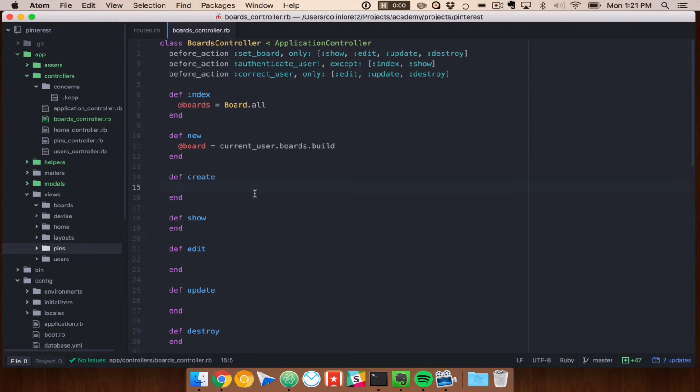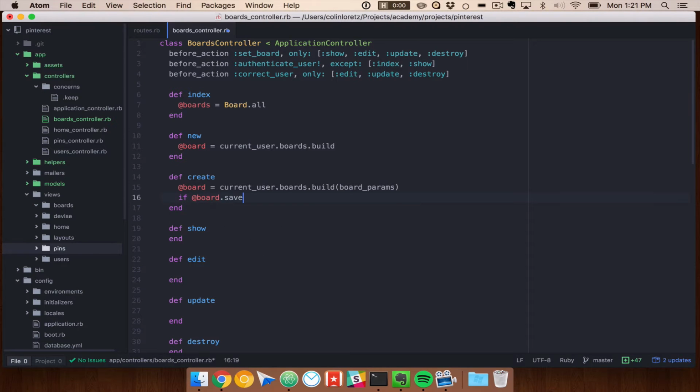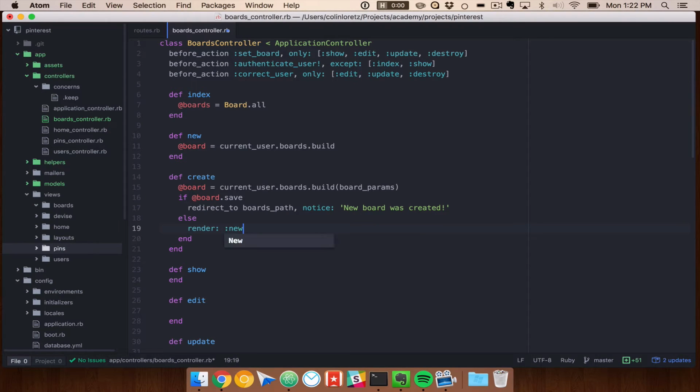So we're going to do @board equals current_user.boards.build, and we're going to use the board params that came in from the form. And if we're able to save it, I'm doing an else and an end here, then we're going to redirect to, and let's just for right now take everyone to a boards index. So we'll say new board was created. And if it failed, we want to render new, which should be like that.